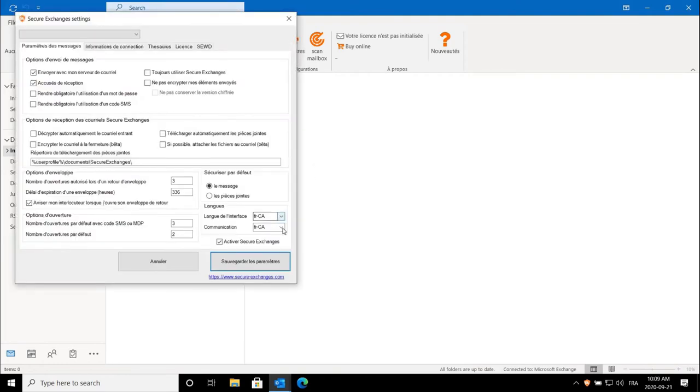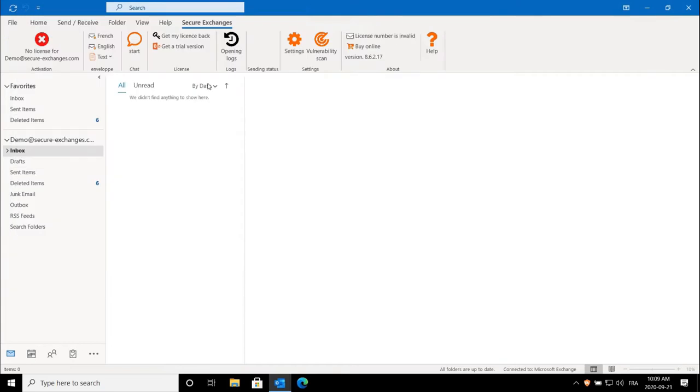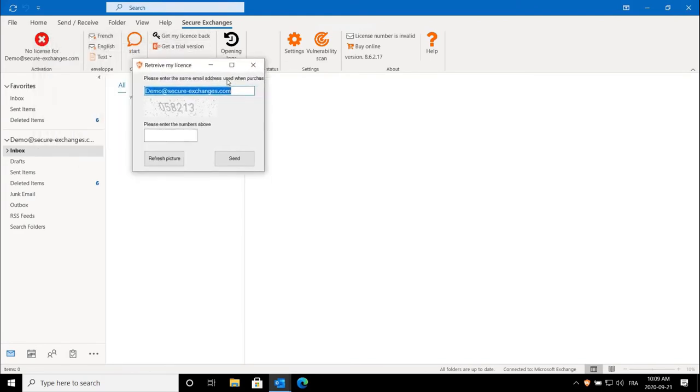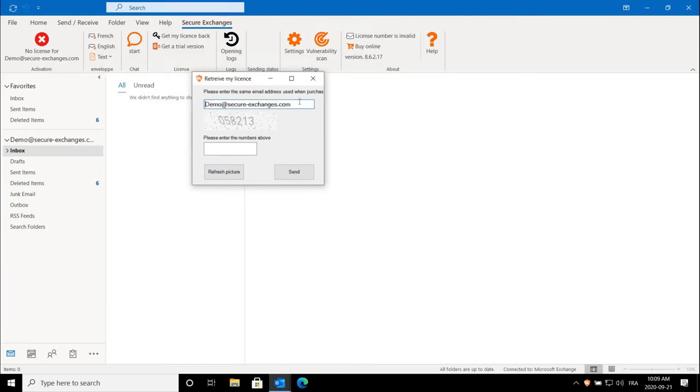You will now see that the Secure Exchanges extension has been added to your toolbar. You will also notice that your license hasn't yet been initialized. You will now have to confirm that your Secure Exchanges administrator has in fact assigned you a license. Click on Recover My License and enter your email as well as the anti-robot number.